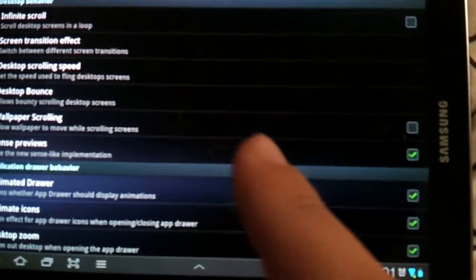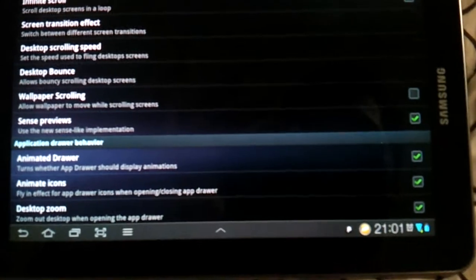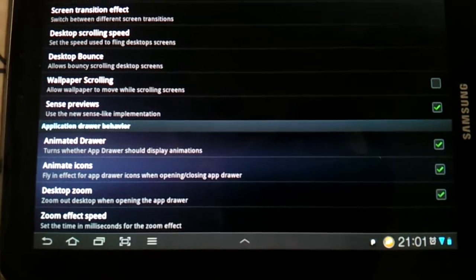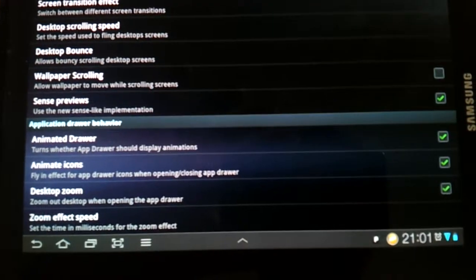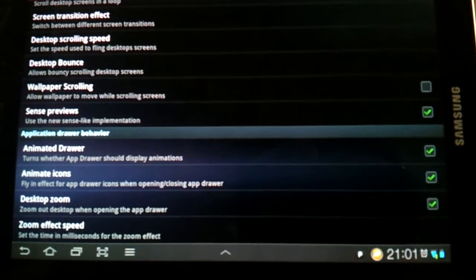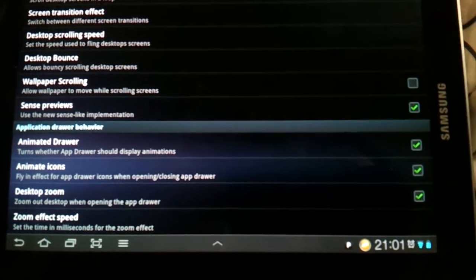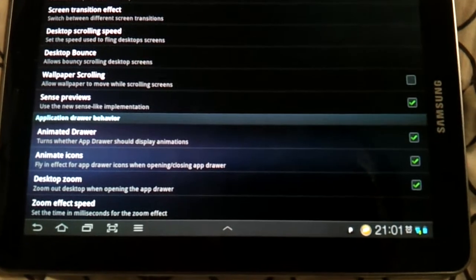Wallpaper scrolling is disabled. You will notice a vast increase in performance if you disable wallpaper scrolling, especially if you are using a live wallpaper like what I'm using, which, by the way, is called Worldview, which you can find on the Android market. It is a paid app, and it is worth every penny.